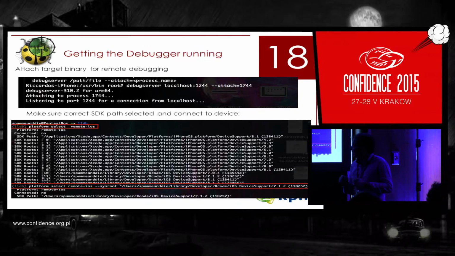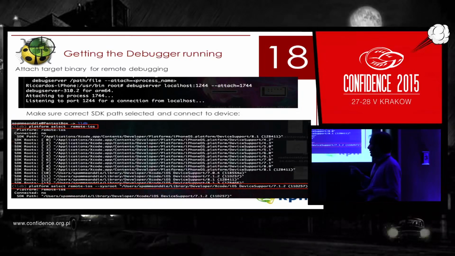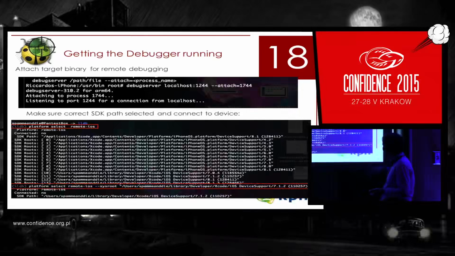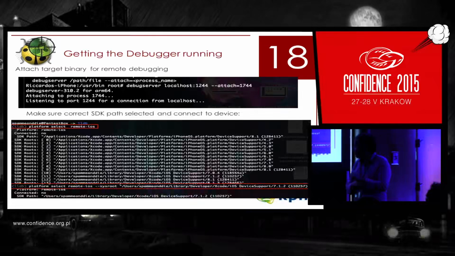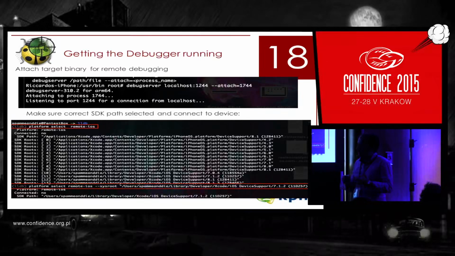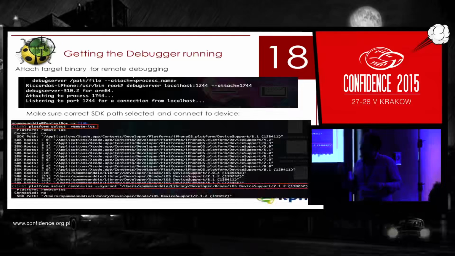computer. When you run the LLDB debugger, you can select the remote iOS version that you are specifically dealing with. If you write down platform select remote OS, it will show you all the supported versions of the iOS implementation. Up till now, while I was doing reverse engineering on the device, my environment supported up to version 8.1. However, I was dealing with a 64-bit executable which was created and developed for version 7.1.